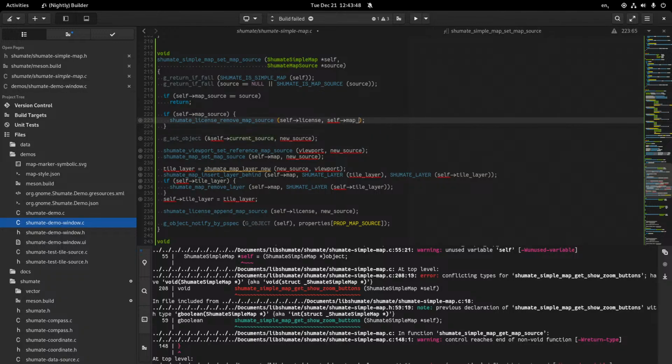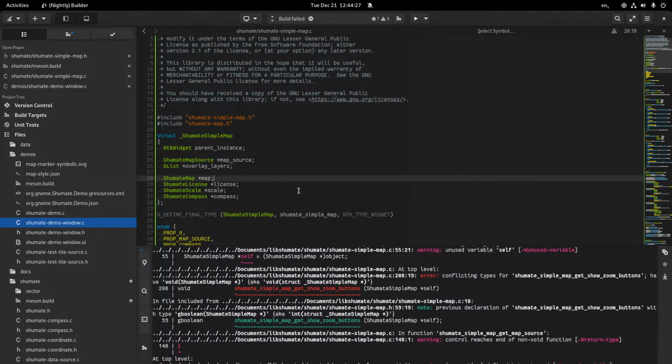So now we need to just fix up all this stuff. Map source. For consistency, I'm going to call it all map source. Now the other thing, I said we were going to need to add more fields later. One of them is tile layer, because we can't directly add the map source to the map. We need to add it to a tile layer and then add the tile layer to the map. So we're going to go ahead and put that in.